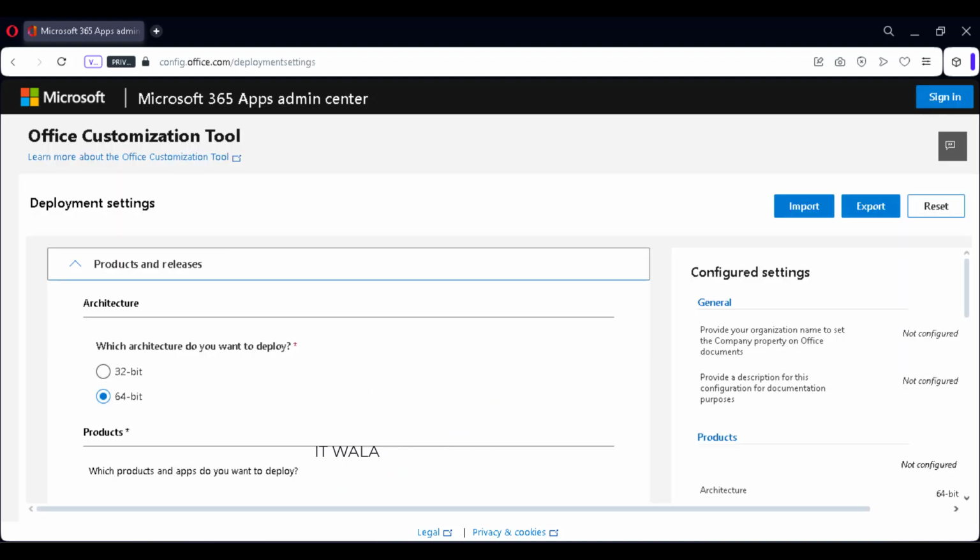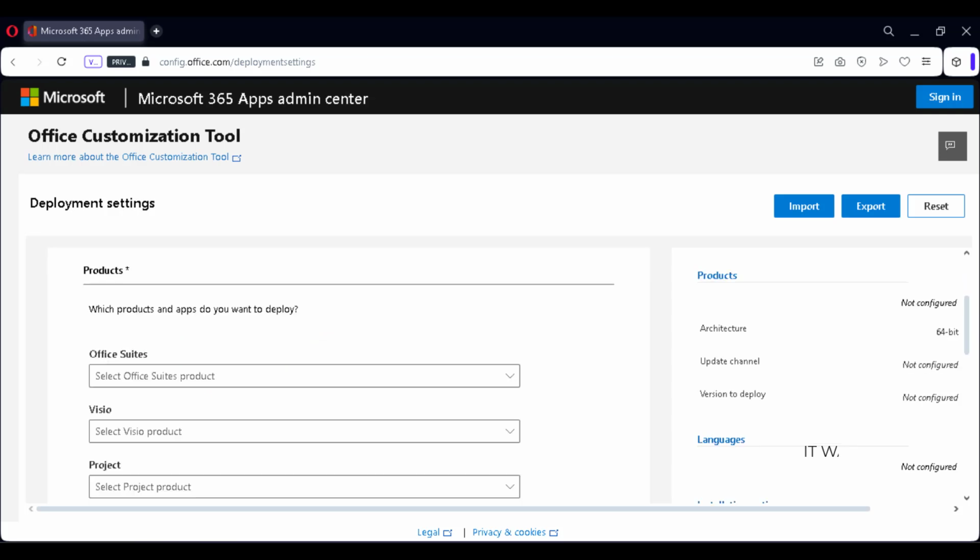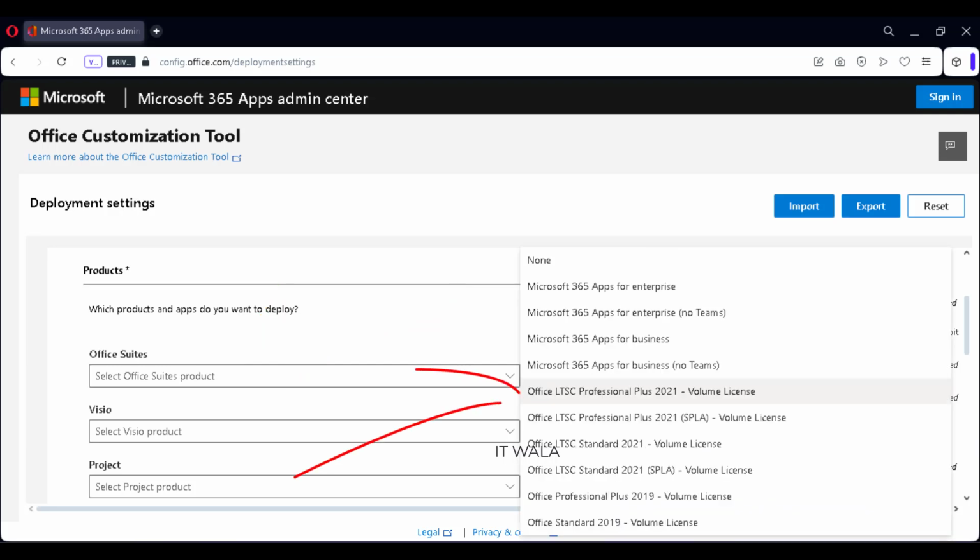Such a page will open. In this Products and Releases section, select the 64-bit option. Or if your computer is based on 32-bit architecture, then click the 32-bit option. Then scroll down. Click this Office Suites list. And select the Office LTSC Professional Plus 2021 Volume License option.